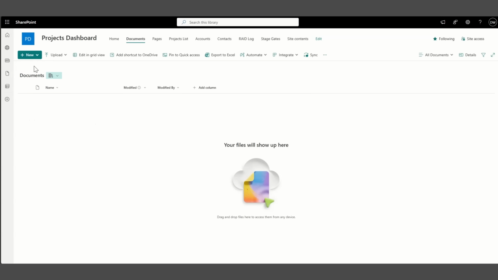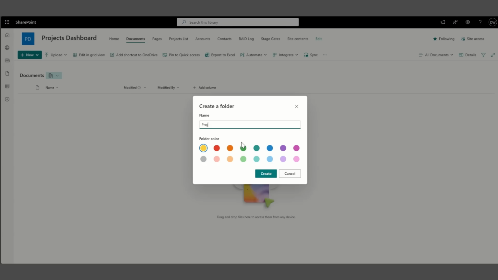So I'm going to create a new folder. I'm going to call this my project template. You can give it different colors if you wanted to. So for this to stand out, I'm going to change this to be red. So this is going to be different, and it's going to stand out against all the other project folders that we have within here. So once we click on create, this is going to create my new project folder.